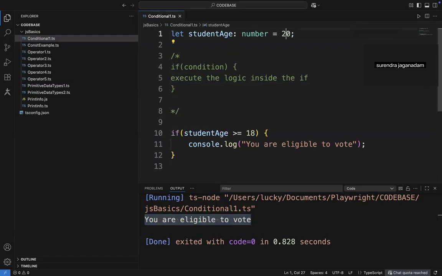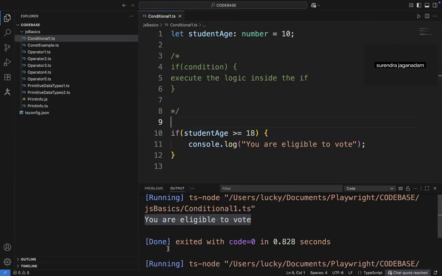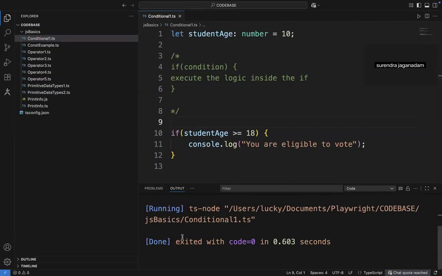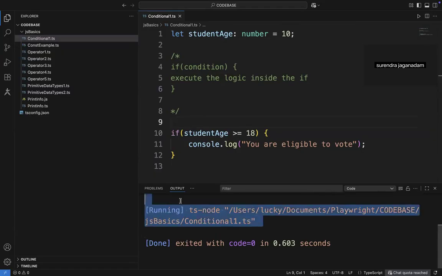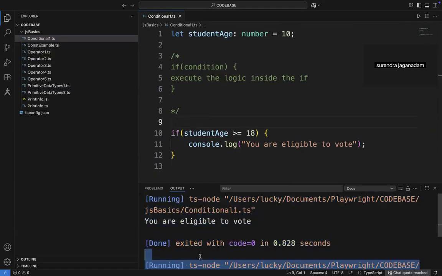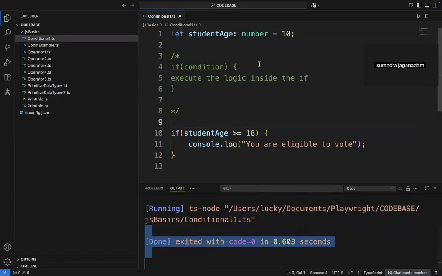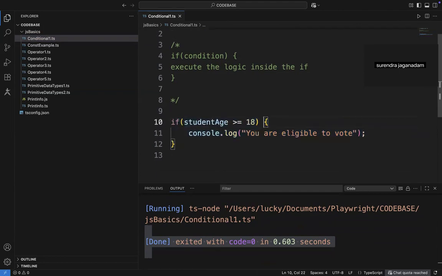Consider that I have given the input number as 10. Save this program and when we run it, if you look at the console, what just happened? You are eligible to vote was from the previous program. So the point here is, if the condition is true, then only it will execute the logic present in the if block. See, the age is not greater than 18. The condition is false. As it is false, there is nothing to execute. Hence, it didn't print anything to the console.